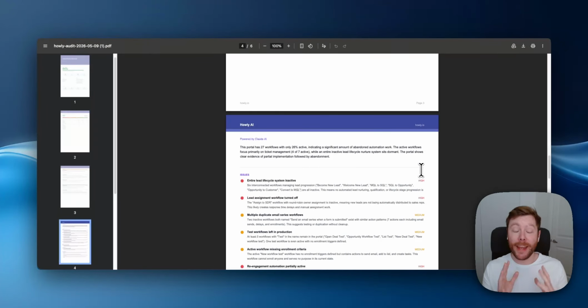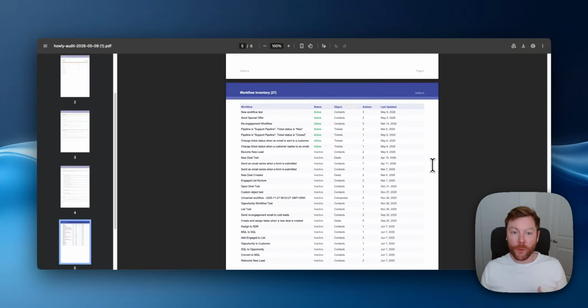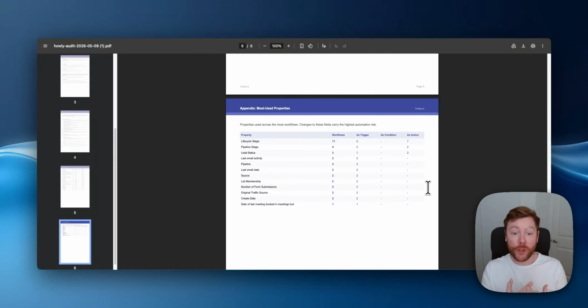And then we actually take the Claude AI, the Howley AI that was just created, and we put that into the report as well. At the very end, we get our inventory of all of the workflows, and we also get an appendix of our most used properties as they both are as triggers, as actions, and as conditions. And we can see those here. Of course, this portal is perhaps smaller than most. But what the report will give you is everything that we've surfaced today.